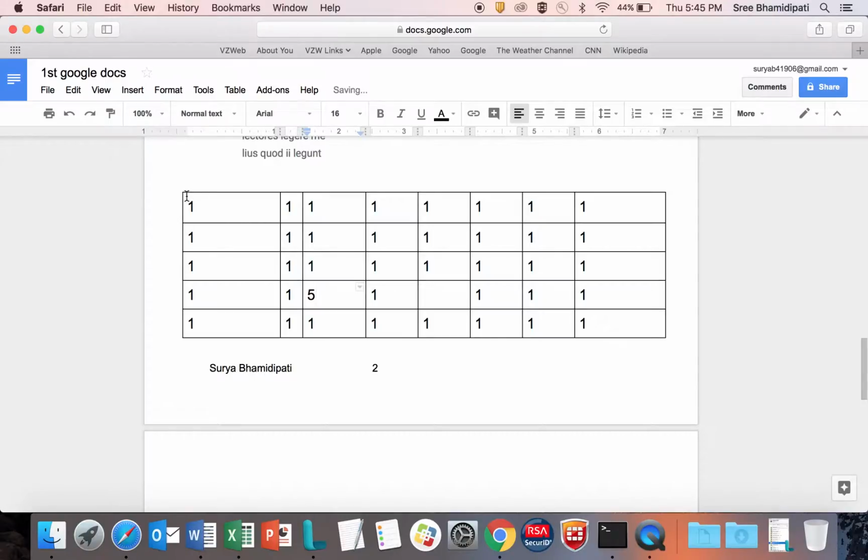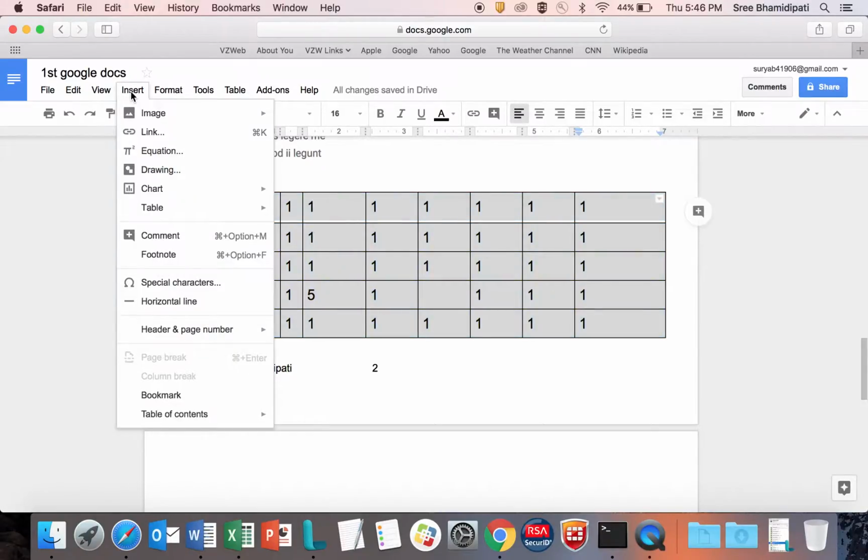As soon as we're done with that, we have to highlight the whole entire thing and go to the menu Insert. Then scan wherever it shows chart. It shows chart over here. Now, if you want it to be a bar, you can select bar, or you can choose column, or line, or pie.